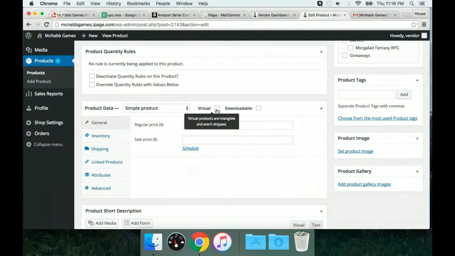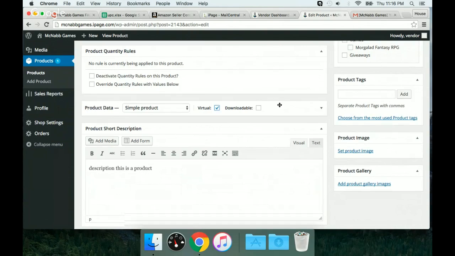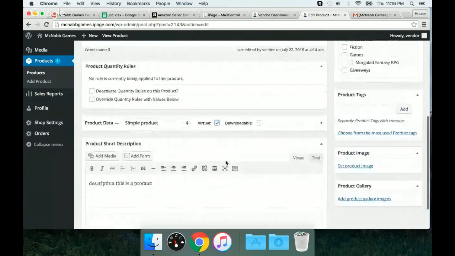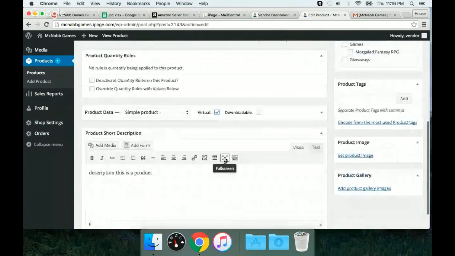So this is a simple product. It's virtual. So with a virtual product, there's no shipping involved. And a virtual product is usually some sort of file, whether it's an MP3 audio file, JPEG, or a PNG stock art file, or a PDF. Now, once you've selected virtual, everything else is the same. You have your descriptions, you have your product image, your product name, your categories and tags.